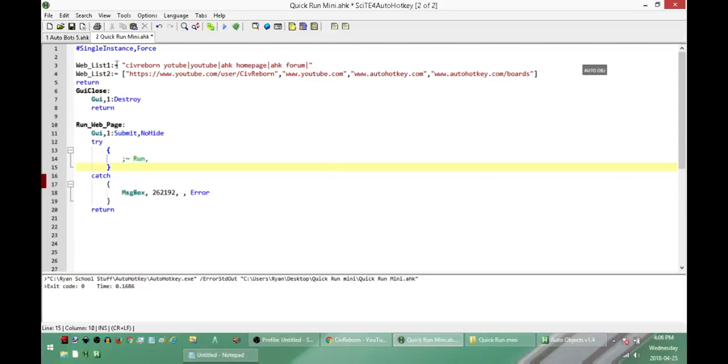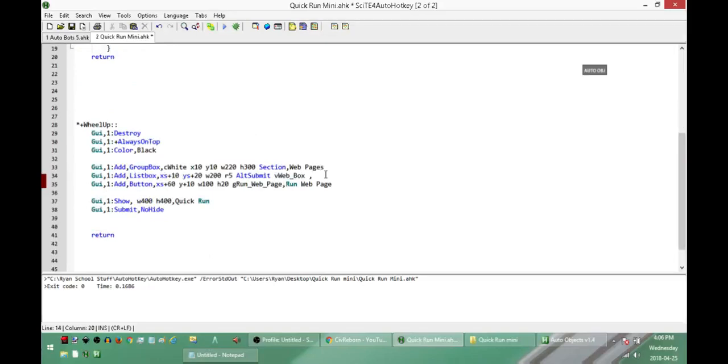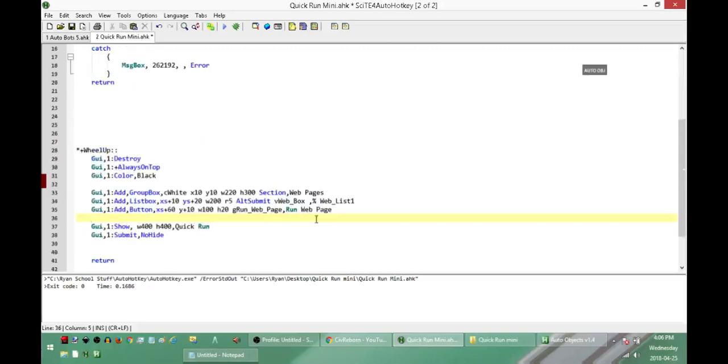Let's see. So we've created our 2 lists now. The first one just is what we're going to be displaying, and the second thing is what's actually going to get executed. So let's go ahead and add web list 1 to be displayed in our list box. And boom, Bob's your uncle. Now what happens? So let's go ahead and display that now.